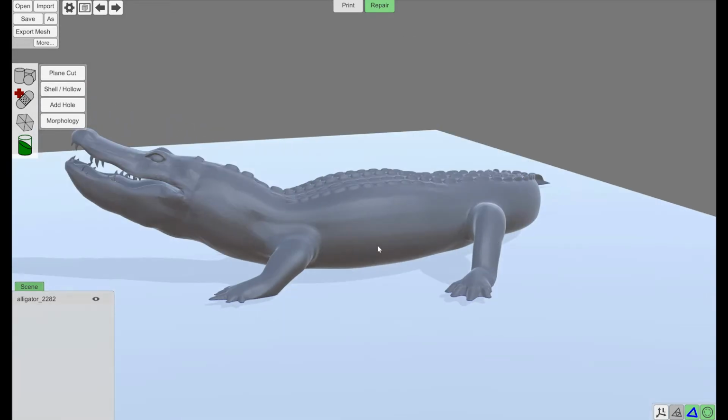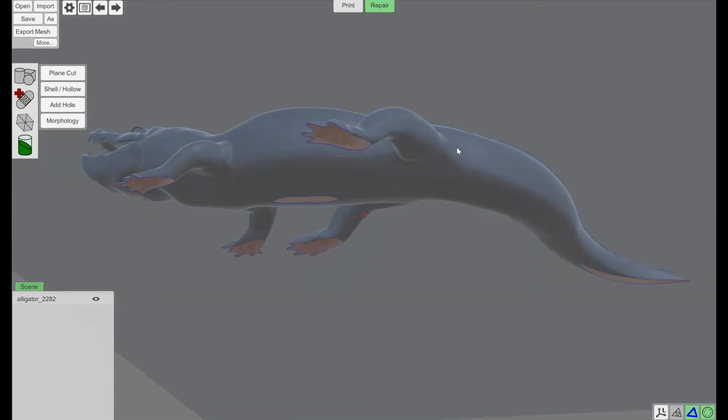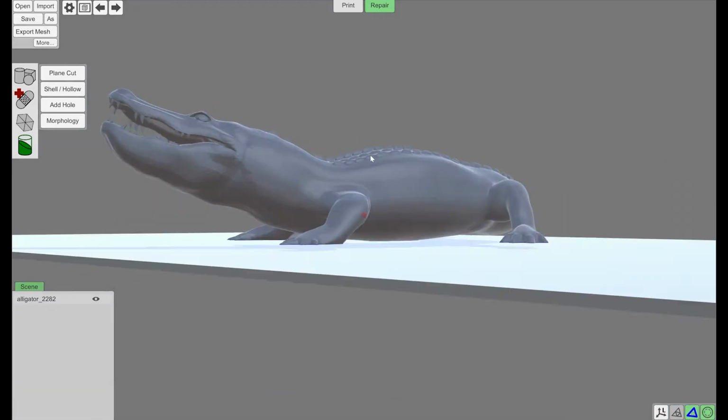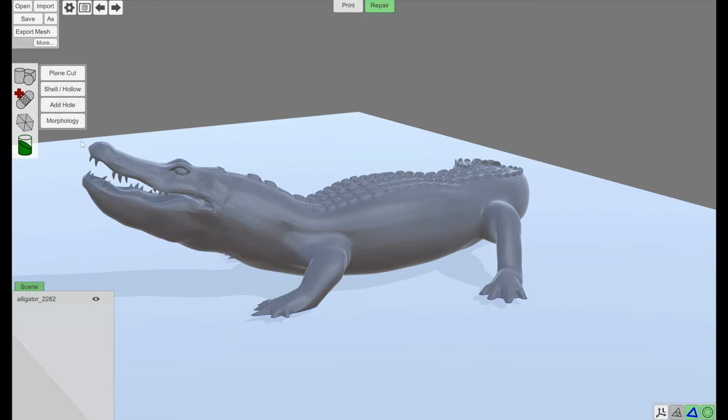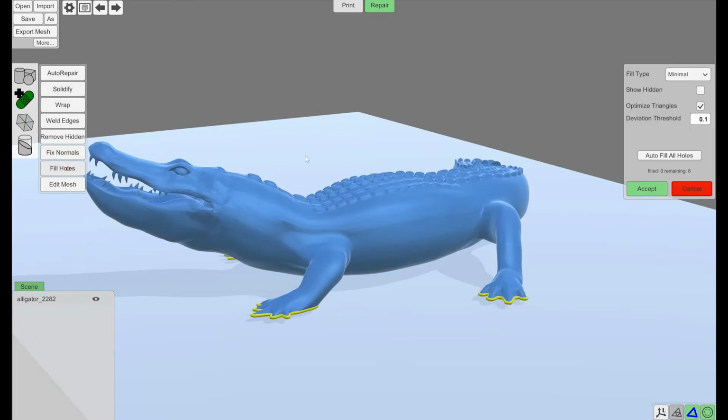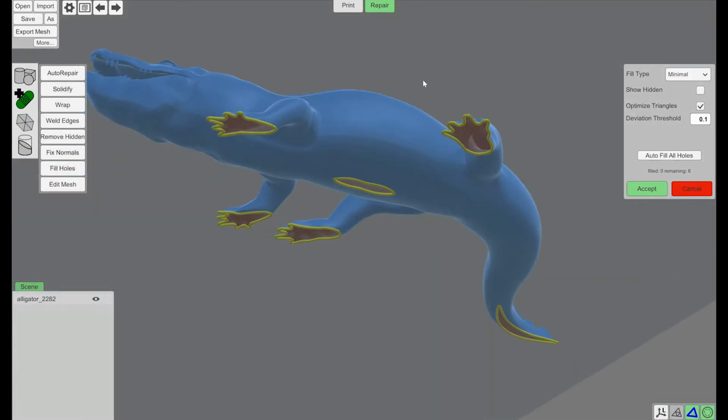Now what we see is it turned gray. That means it's got holes in it. So it's not a solid, so it's generally not printable. But we do have some other tools in here. First of all, we could go into the fill holes tool. I'm just going to show you these quickly. I'm going to do other tutorials about these.